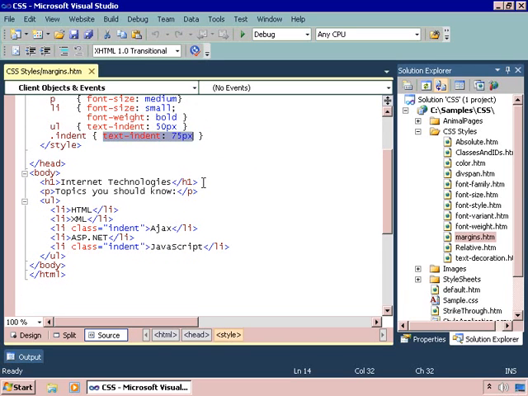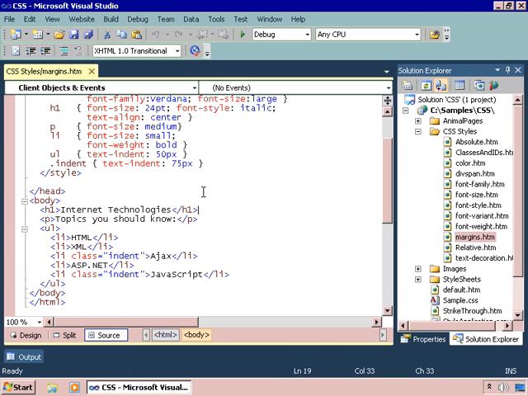We do have H1 here, so H1 should be centered. We have P, so it should be a medium font size. We have a UL element, so it should be indented 50 pixels. And then we have LI, which have nothing really applied to them, so they should inherit from their parent. Down here we have one LI who has a class of indent, so it should be indented 75 pixels, and the same thing for this one.